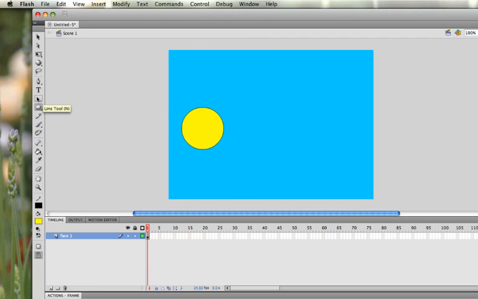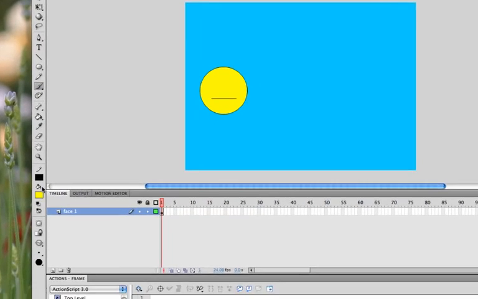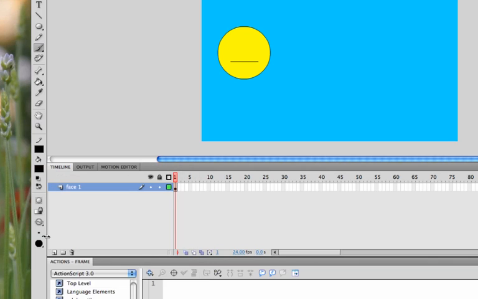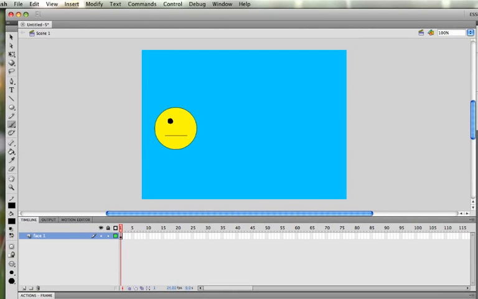Now the mouth is the only other really important part to this. The mouth you're going to do as a straight line across, and then we will use the brush tool for the eyes. Of course you need to pick a fill color of black, and then you can switch the brush size if you wish. And then I'm going to draw a couple eyes on this. Not the same size, but that's totally fine. So this is going to be a shape tween. We are going to make this smile, just not yet.